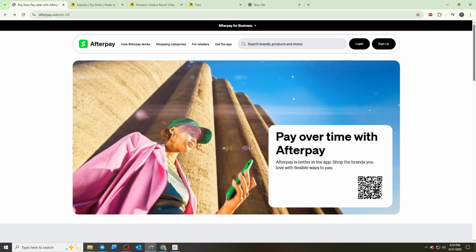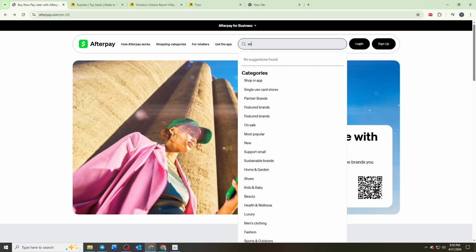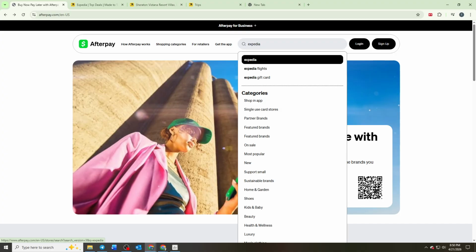After logging in, direct your attention to the search bar, usually located at the top of the page. Click on it and type in Expedia. This allows you to access Expedia through Afterpay's platform, which ensures that the payment option will be available when you reach the checkout stage. From the results, select Expedia to continue.